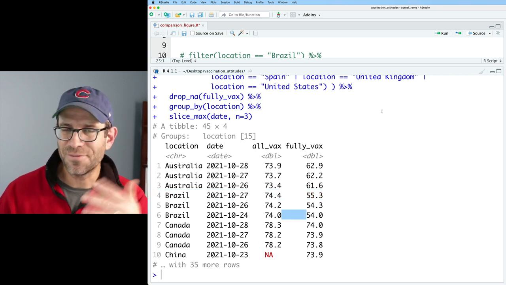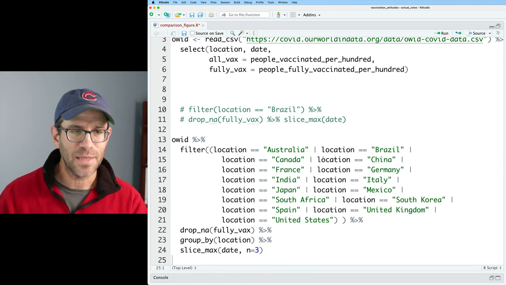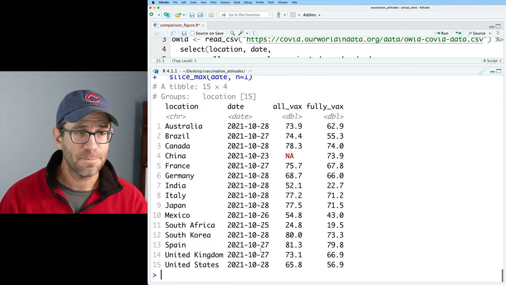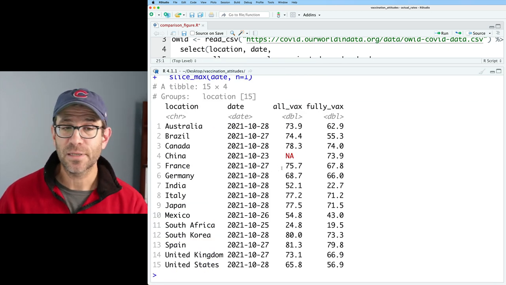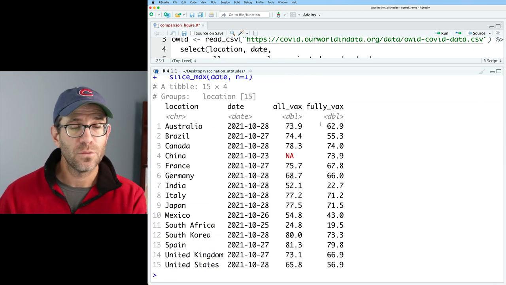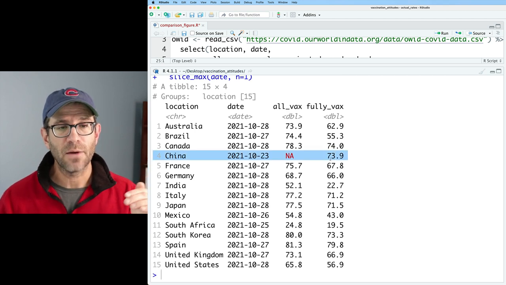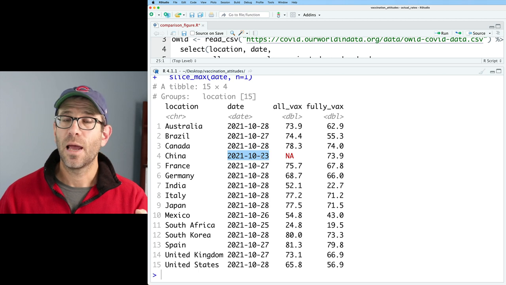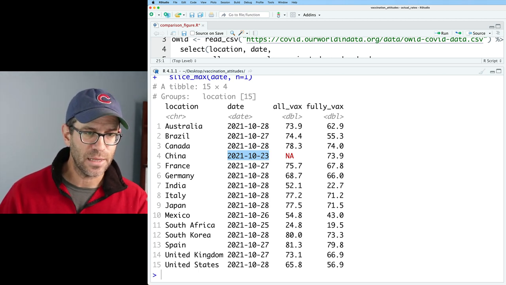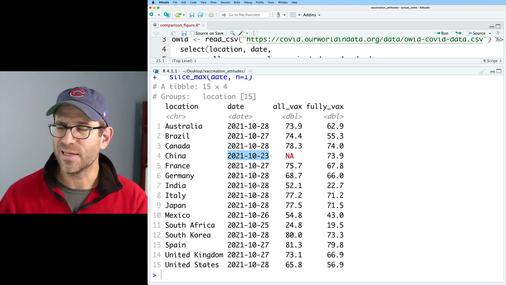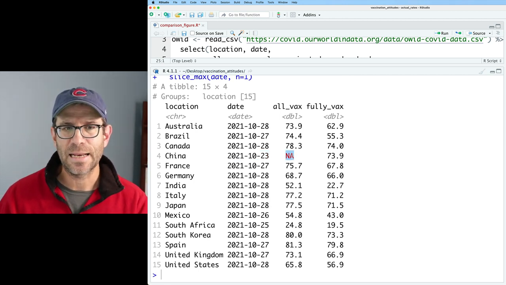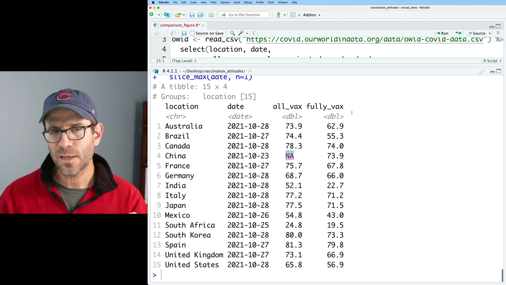Now, I don't need the three most recent dates with data. I just need the most recent. So I can go ahead and change that 3 to a 1. And now I see my 15 different countries and the date where I have the most recent fully vaxxed data, right? So China goes back to 10/23. I think that's the oldest, and that's 5 days previous. That's not that old, right? Although the all vax is NA, and so that's a little bit disturbing.